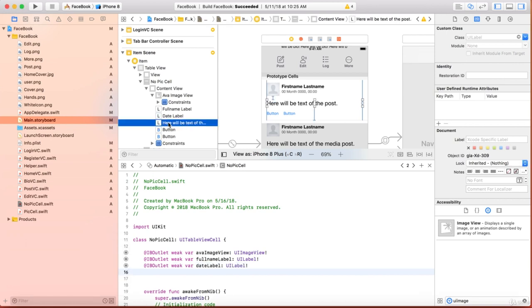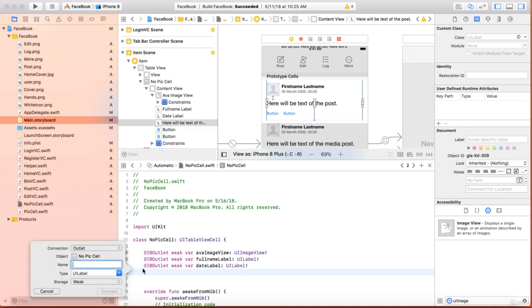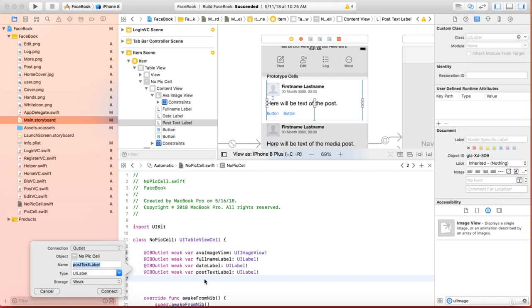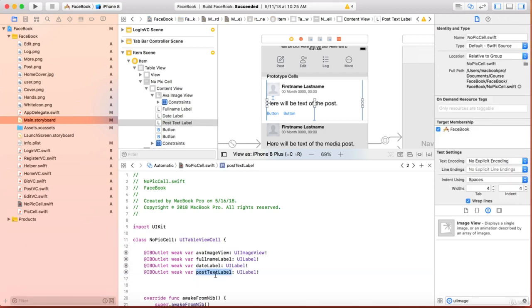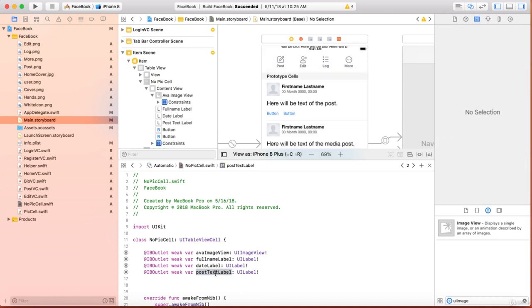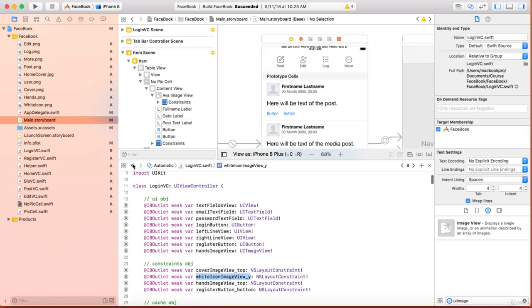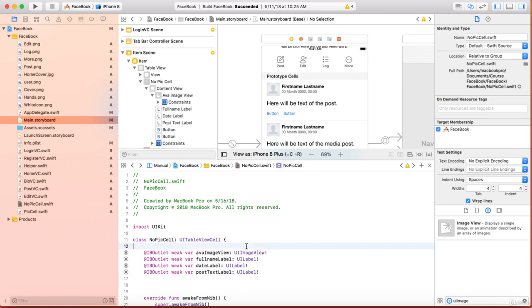Excellent. So then we got a post text label. Hold Ctrl, left mouse click, drag, release it here. postTextLabel. Here we go. Make sure that this is postTextLabel. Don't write textLabel, otherwise you will start getting an error, because textLabel is another property of the class, so there will be a conflict.